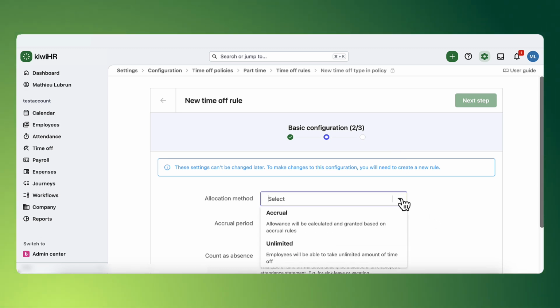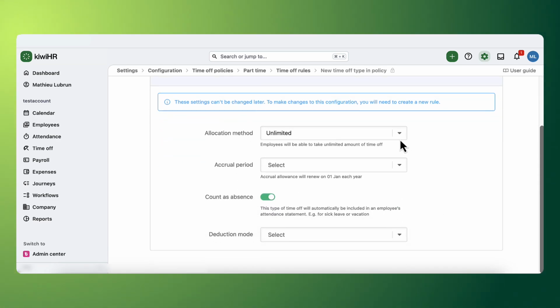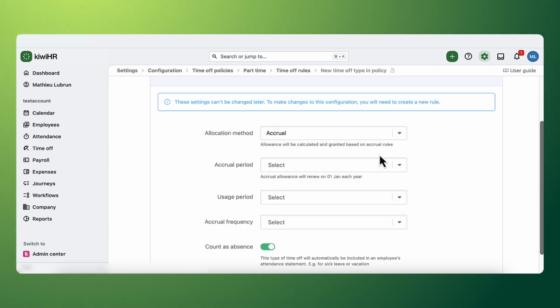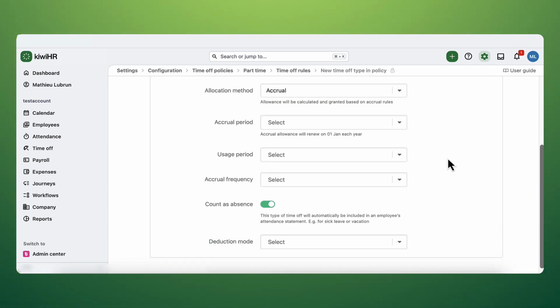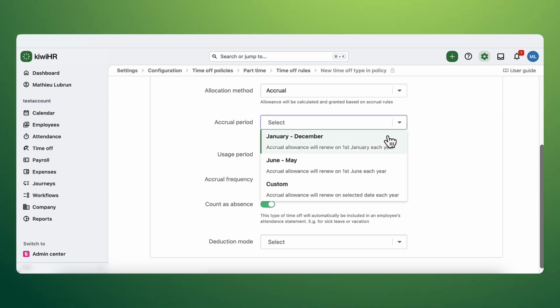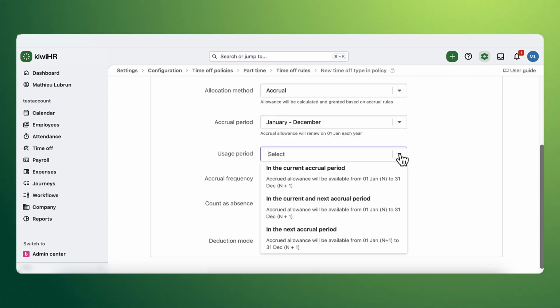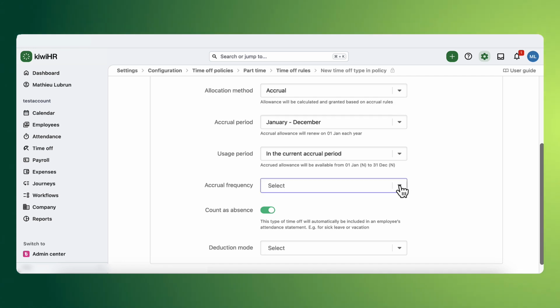Select if the allocation method will be set on a number of days or unlimited. If you select unlimited, some of the rules will disappear since they will not be necessary. Select an accrual period when the entitled amount of time is renewed and ends. Select a usage period when the employee can use the entitled amount of time they accrued. Select the frequency when the entitlement is accrued.